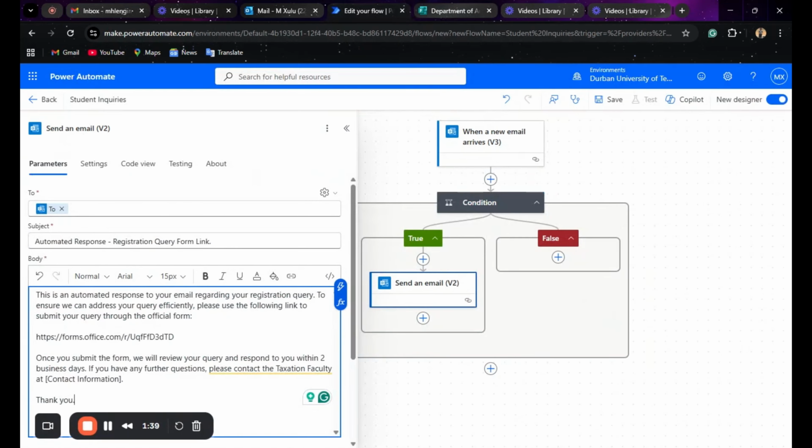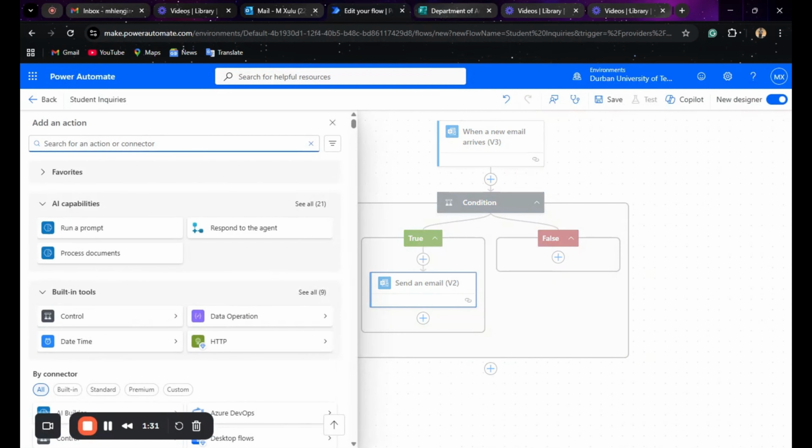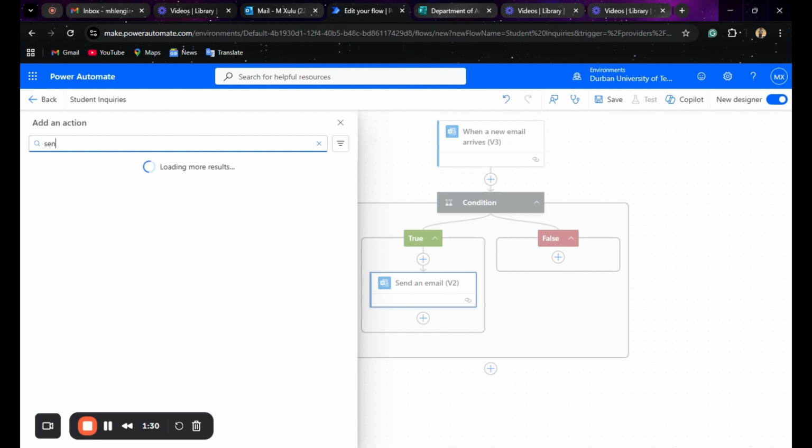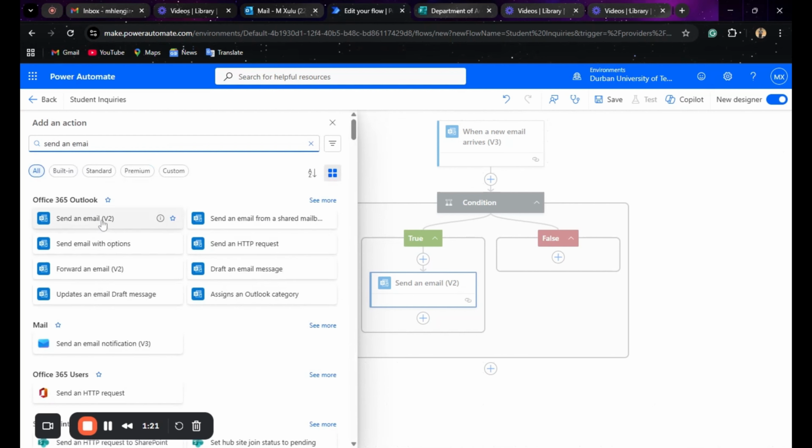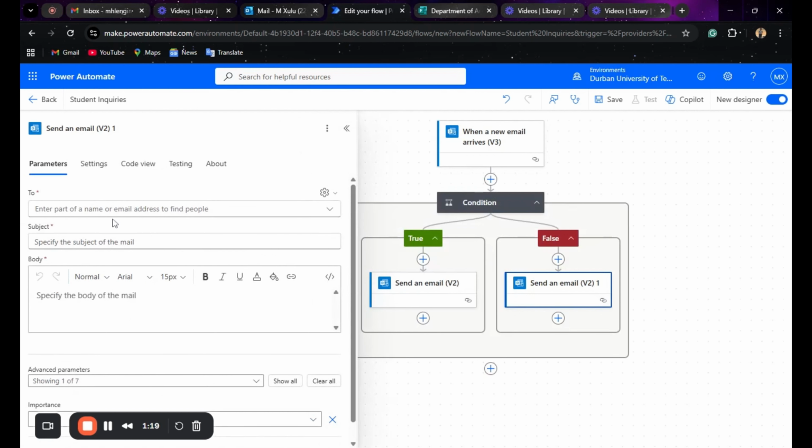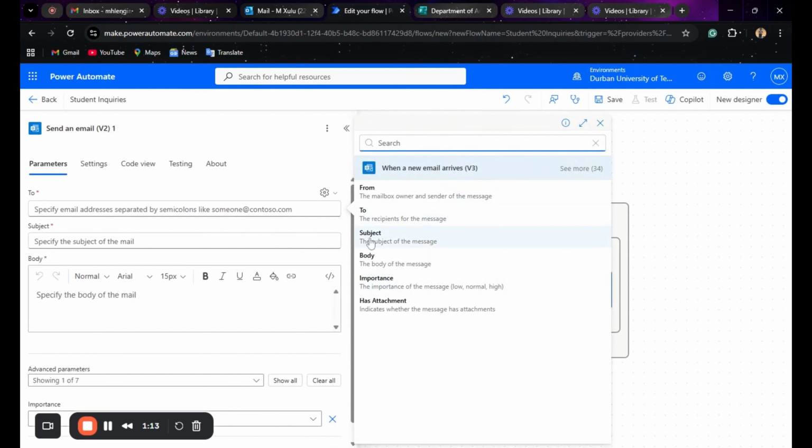Let's go on to the other condition, when the condition is not met, which means when the condition is false. It's going to be the same scenario. Then send an email also, and we have to select dynamic content.